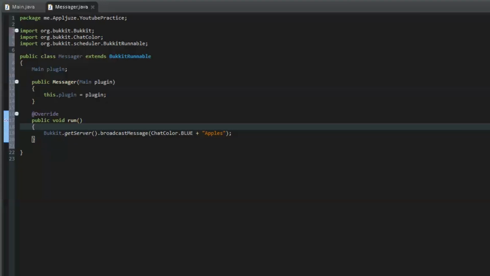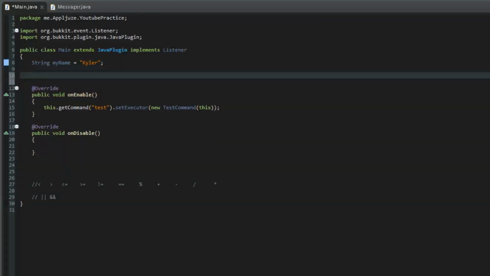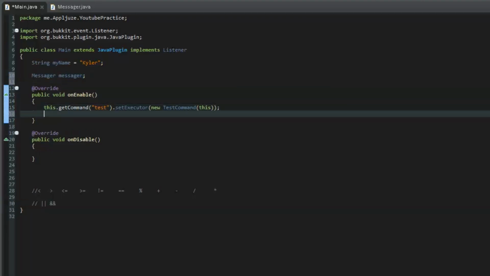So here's how we actually use this class now. Go back to our main. We're going to have to create a new messenger object. We'll call this messenger, pretty obvious. And then we're simply going to say messenger equals new, make a new Messenger. And it wants an instance of our plugin, which is this class. And now we're ready to do it.